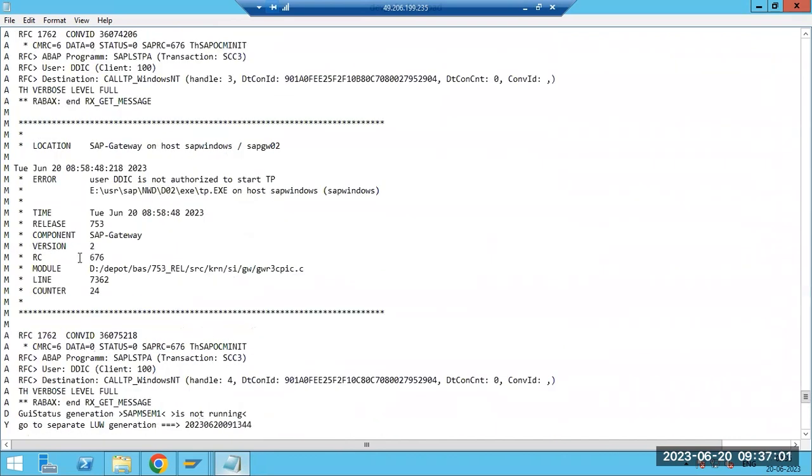Previously we had some issues with the gateway security settings. We had the issue on the gateway side. So how can we identify it? See here, your logs are here. Error: user is not authorized to start the TP. So why is the user not authorized to start the TP function? Because in the gateway setting we put deny.